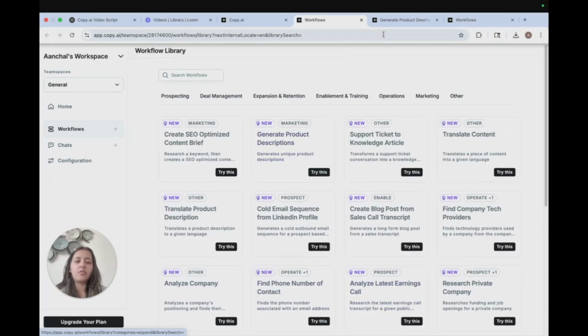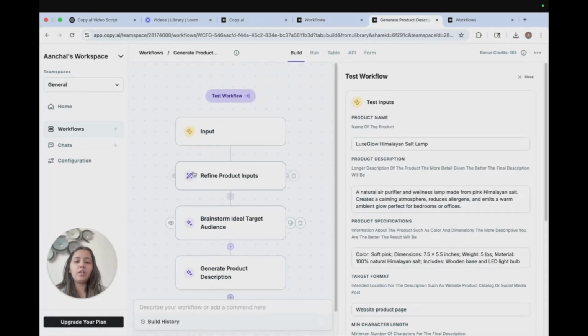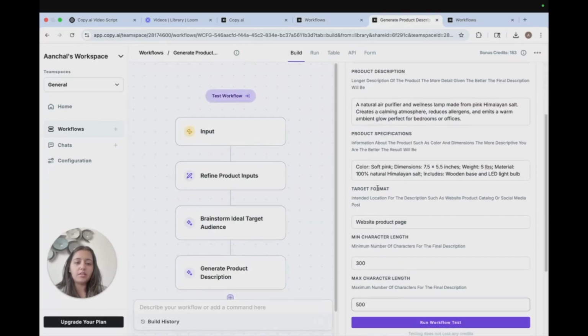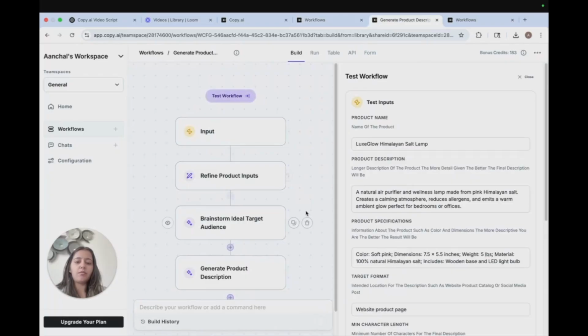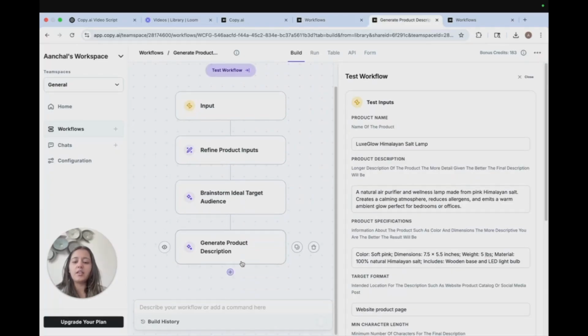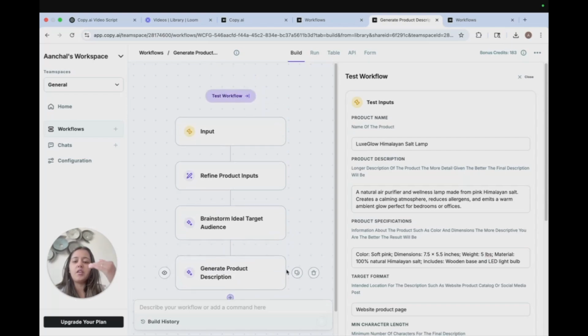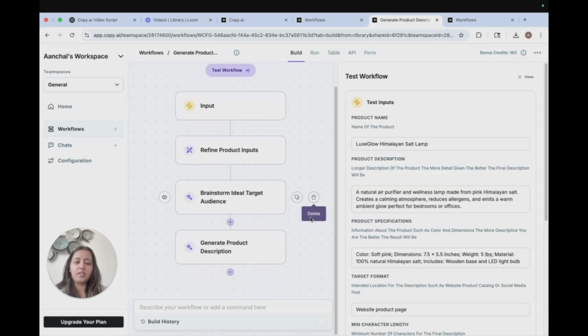We'll just click on try this, and then we'll have our workflow over here. We'll input whatever is required, and then it will refine product inputs, it will brainstorm the ideal target audience, and then generate the product description. So these tasks are automated and structured. After our input, these tasks will happen automatically and we'll get a product description at the end.